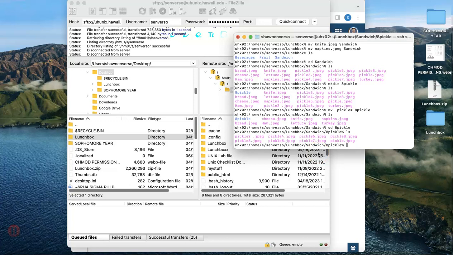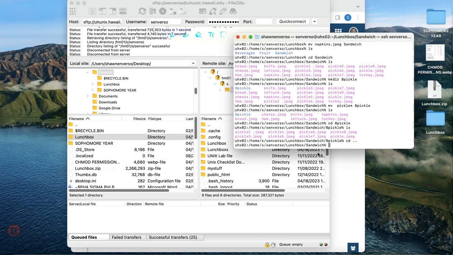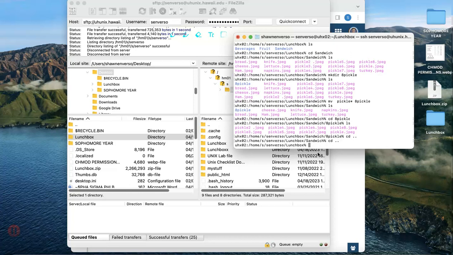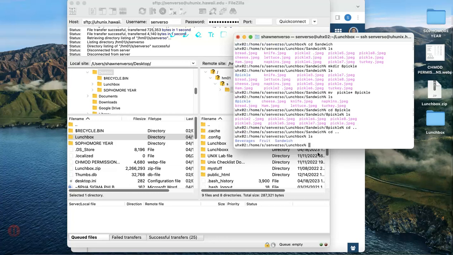To get out of a directory, we will do cd dot dot. Make sure there's a space between the cd and the double periods to take us back into our sandwich directory. And then we want to go back into our lunchbox, so we will do cd dot dot again. Now we are back in our lunchbox directory. We will first hit ls. Now this is all we have in our lunchbox.